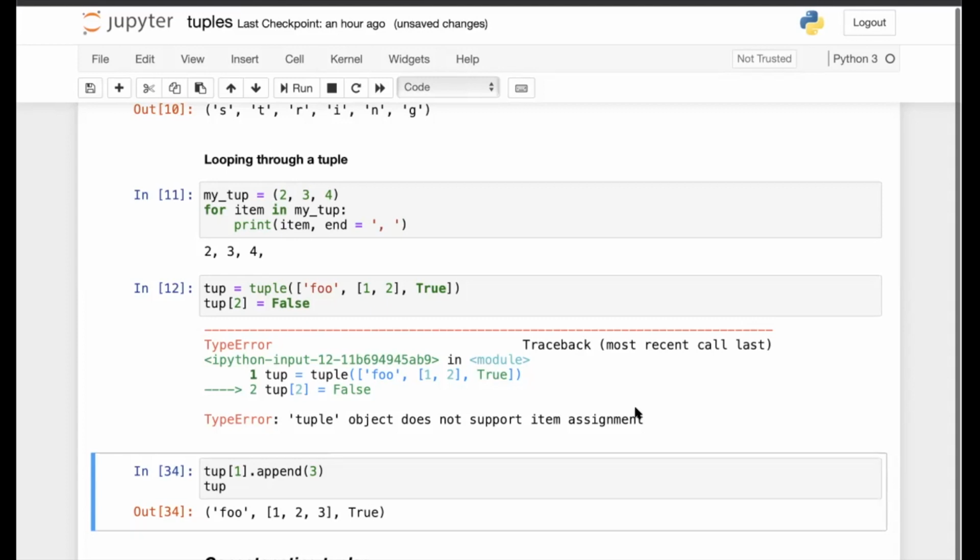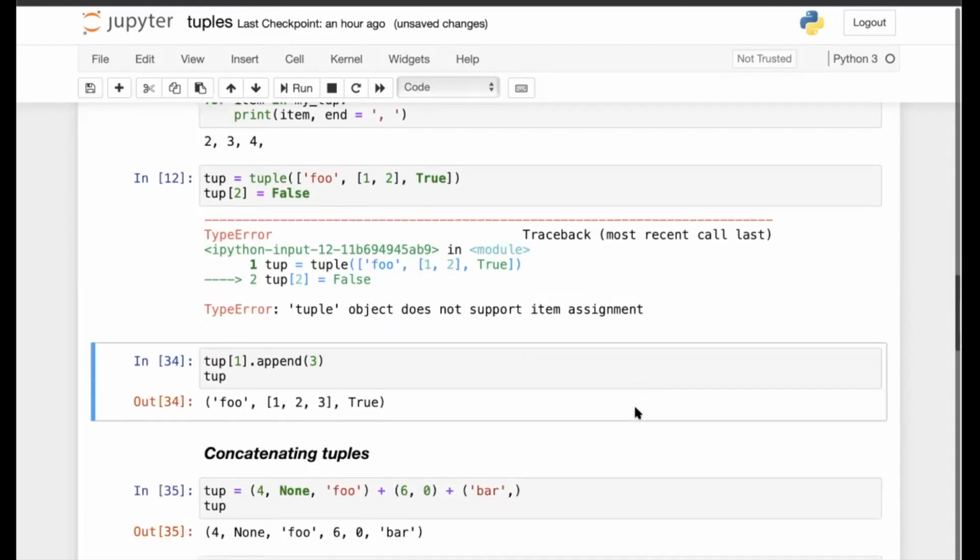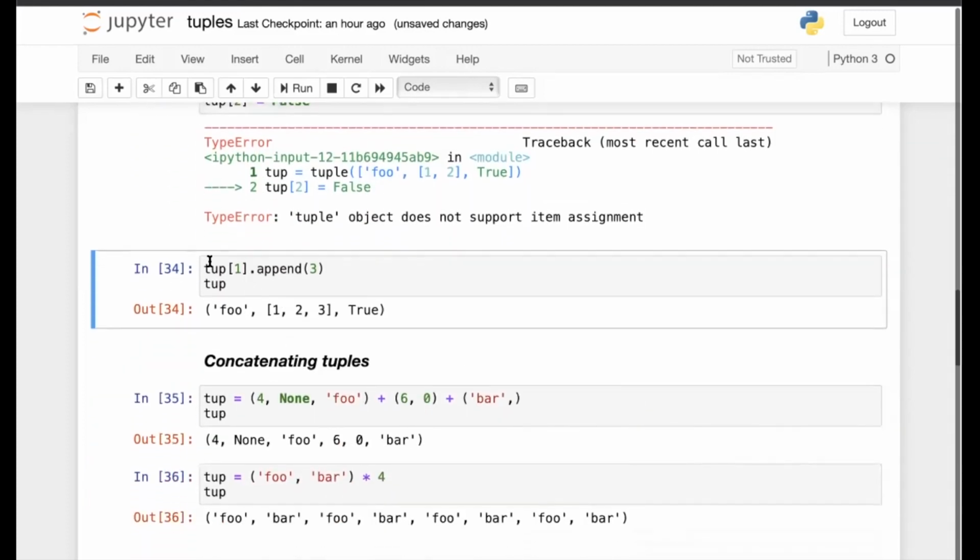But if you would notice, the second element of this tuple is a list, and lists are mutable. So you cannot assign a different list to this second index, but you can change this list because this list in itself is a mutable object. So in this piece of code, we are accessing the second element, which is at the index 1. So tup[1].append, I try to modify this list.